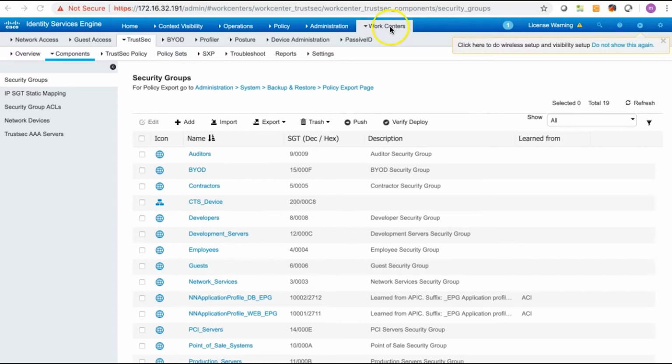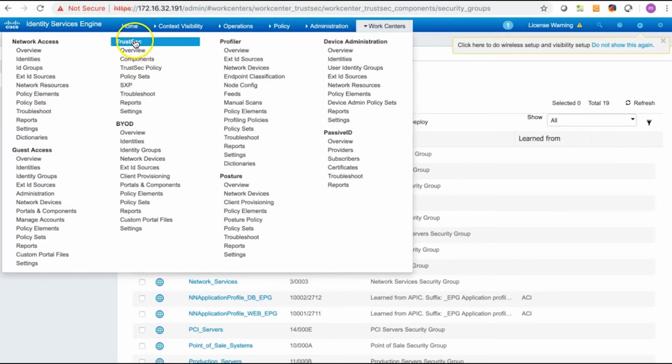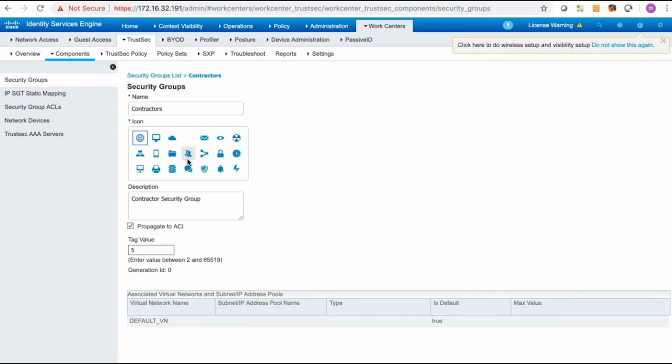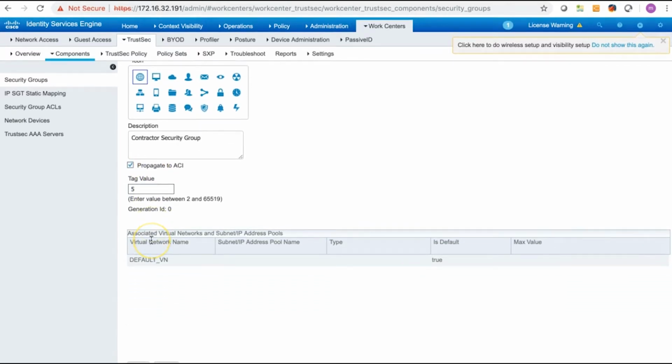Navigate to Work Centers, TrustSec, and click Components. Now select Security Groups and click Contractors. We will check the box for Propagate to ACI and save. Then repeat this as necessary for employees and any other security groups you may have. This completes the ISE configurations.